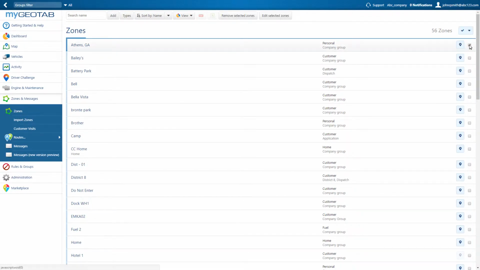In this example, we are going to be modifying zones by assigning them to a group and changing their zone type and color. After making your selections, choose the Remove Selected Zones button along the top of the screen for mass deletion, or Edit Selected Zones to make changes.